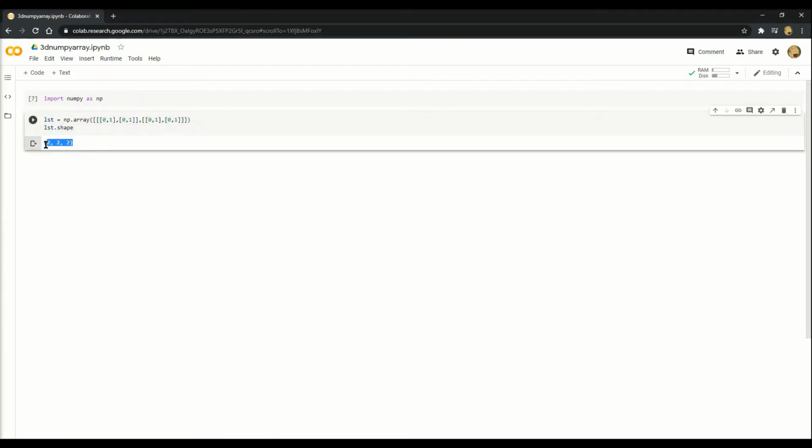And you see here, it's 2, 2, and 2. And the reason for that is because we have 2 medium arrays inside of our big array. And inside those 2 medium arrays, we have 2 small arrays. And then inside those 4 small arrays, we have 2 values in each of them. So that's why it's 2, 2, and 2.